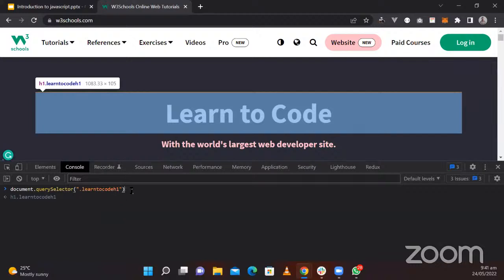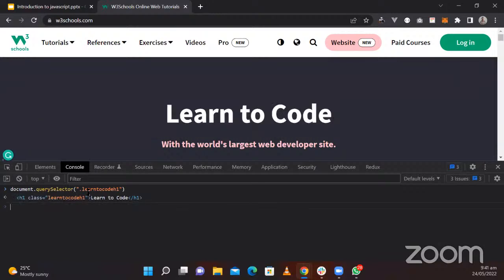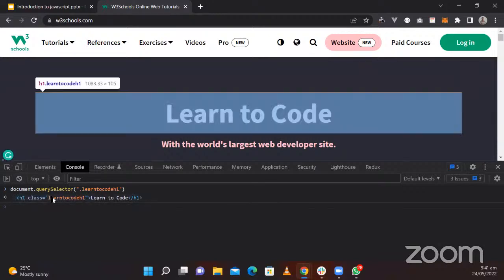So this is it. Because it is a class, I'm using a dot. If it were an ID and I'm still using querySelector, it allows you to use either the dot or the hash. So if it's an ID, this will be a hash instead of a dot. The same way as with CSS. So querySelector, if I press enter now, it still gives me this same item.